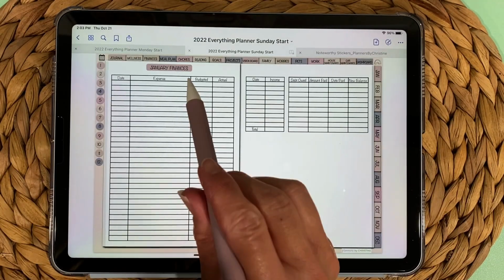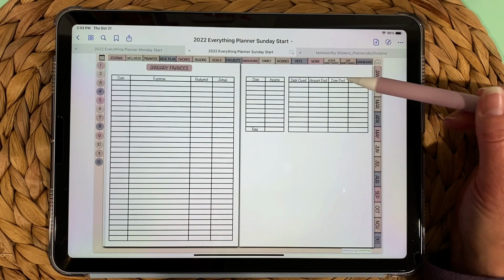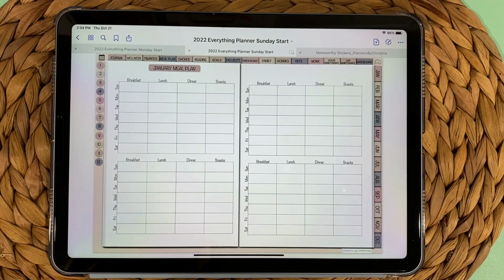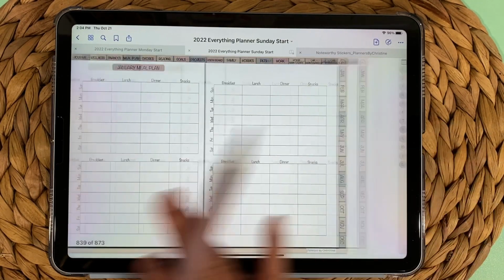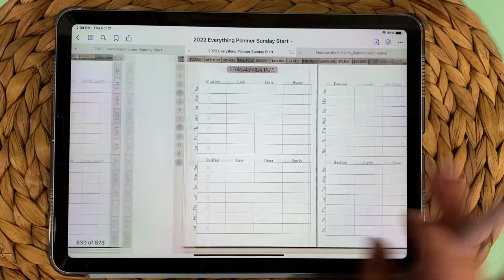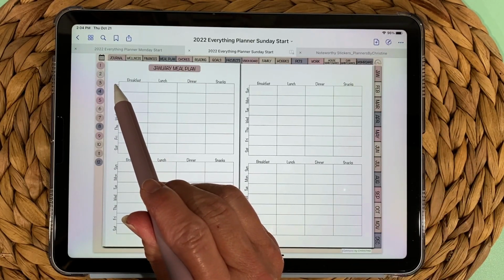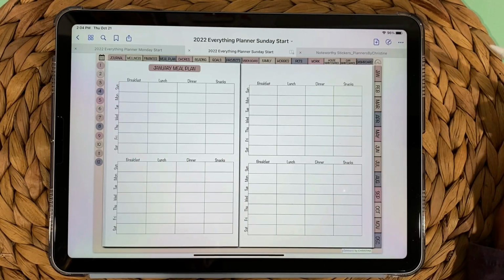Under finance, there's a place to write down your expenses, your income, your debt, to keep track as you're paying down your debt. We have a meal plan, and there's 4 of them, each month has 4. So there's January, there's February. And in the Monday start version, it has a Monday here instead of a Sunday so that it's consistent. But you can put down all of your meal planning.